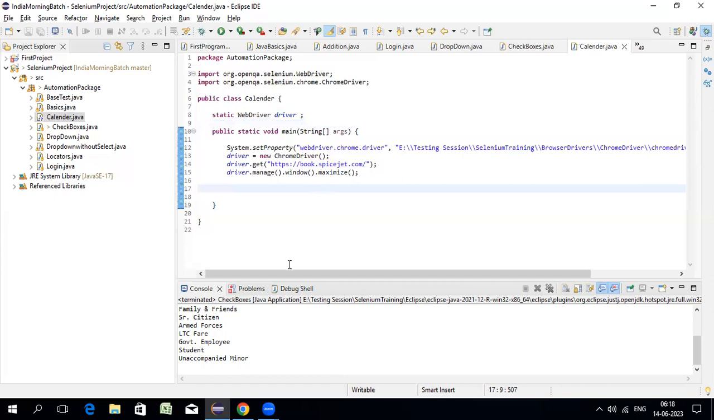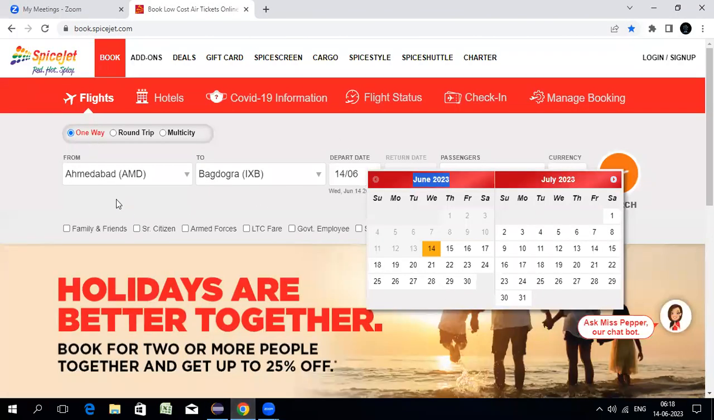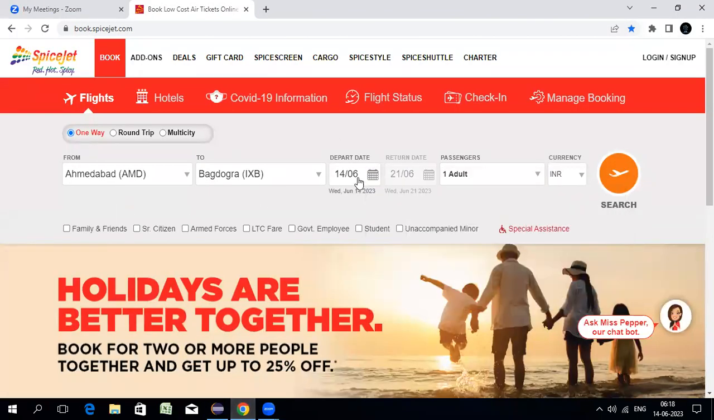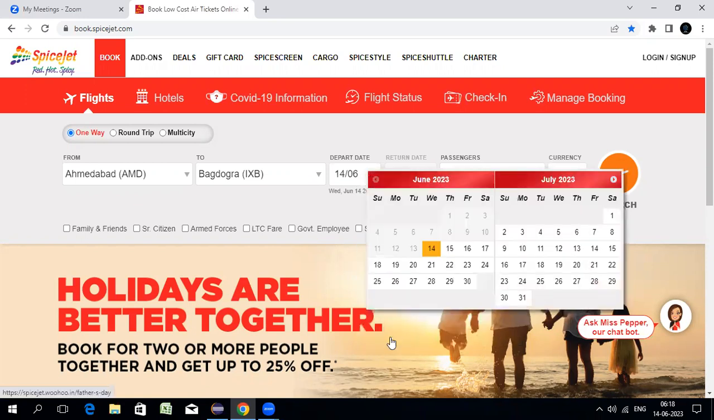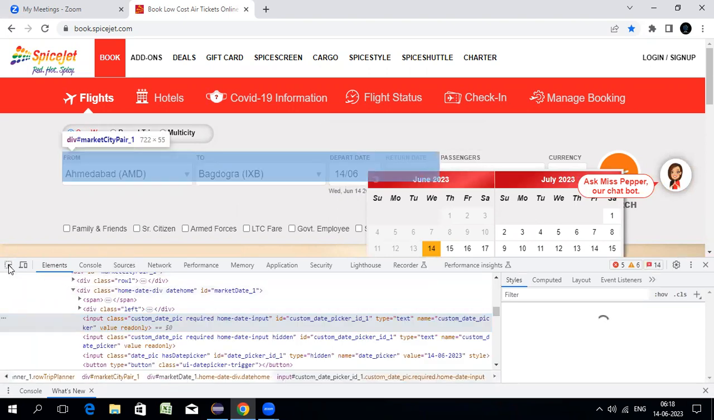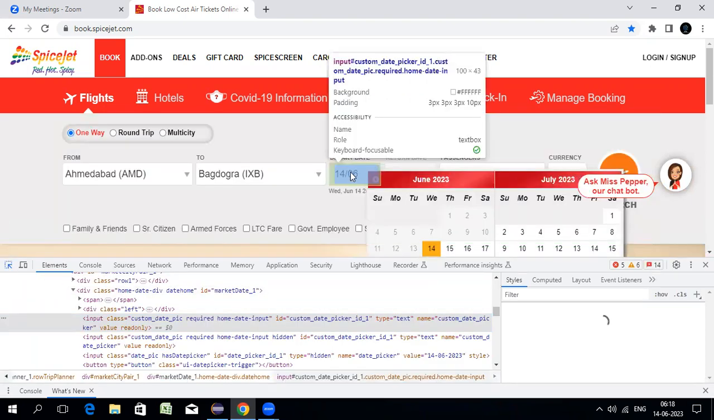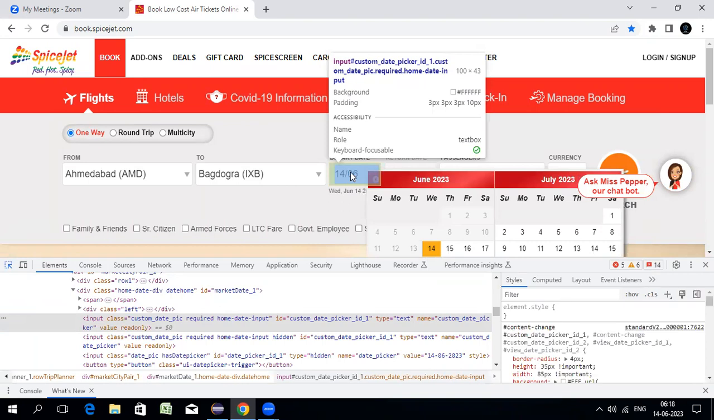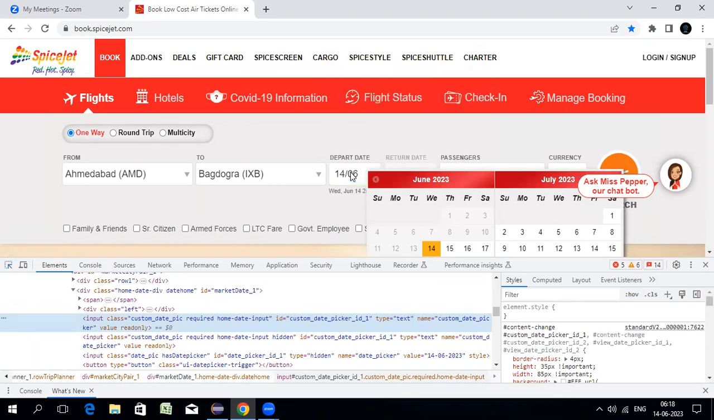Okay. So now here I will open this. I will go and click on this. So to click on this, what do I have to do? Right click and inspect. When I inspect here, I will go and inspect this, because I have to click on this.